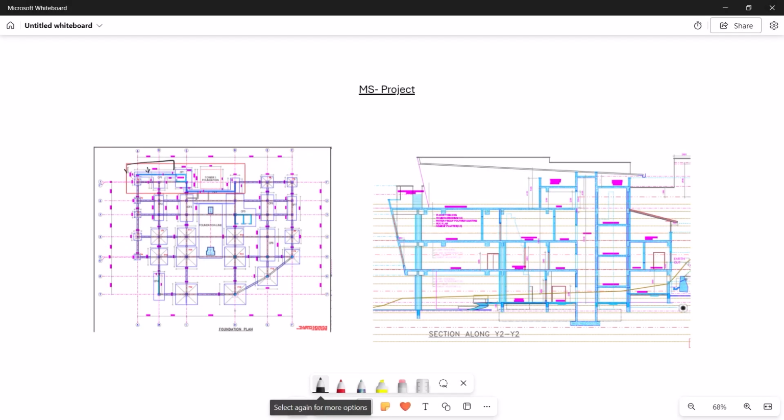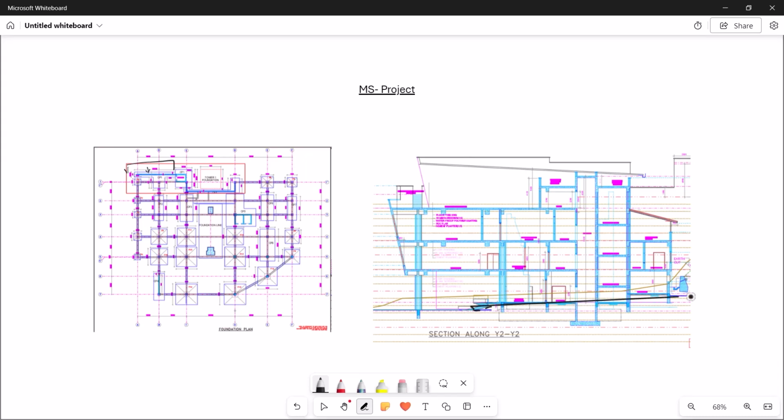Hey guys, so far we have created a schedule for the substructure, that is the structure below the tie beam level. Okay, so we have done below this part. Now we create the schedule of the structure that is above the tie beam level, that is the superstructure. So we have done for the substructure.